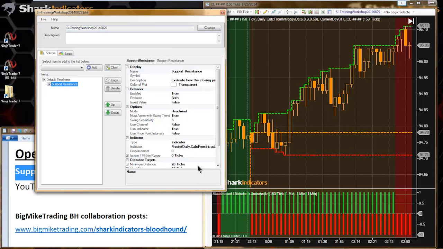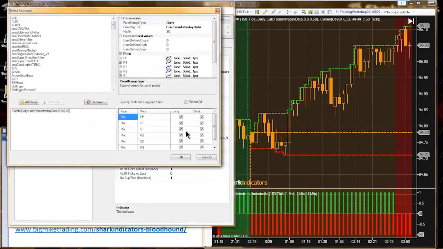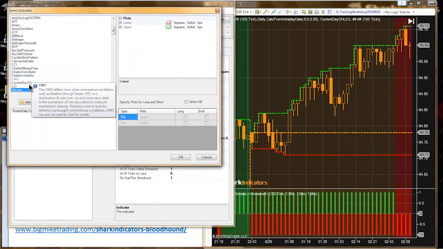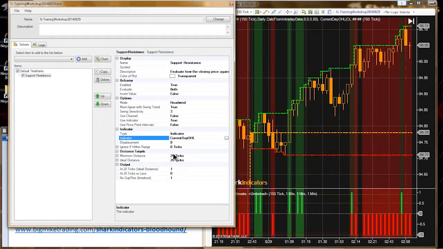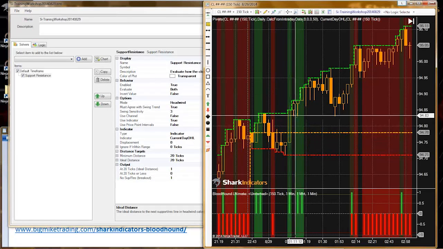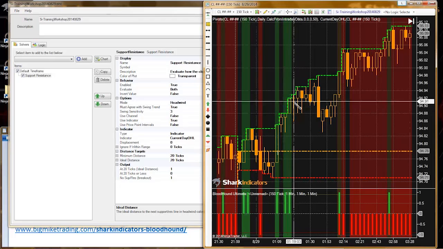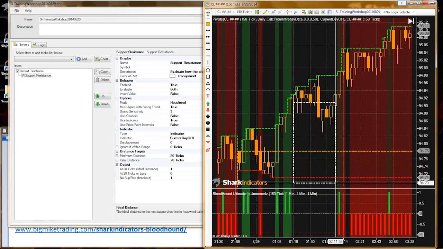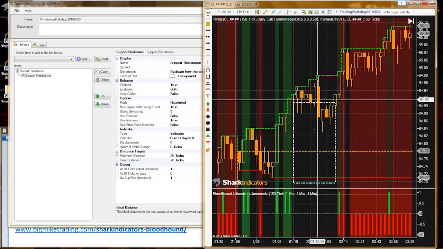Okay, back to the support resistance solver. Let's change the indicator. If you want to use the open, high, low, close, all you need to do is go in here and change the indicator. There we go. Let's say I want to use all of them, like so. Remember I have this set to headwind mode with a 20 tick clearance, so this whole area right here, you can see there's no output from this solver. What that's saying is that there's no clearance to take a trade in any direction.